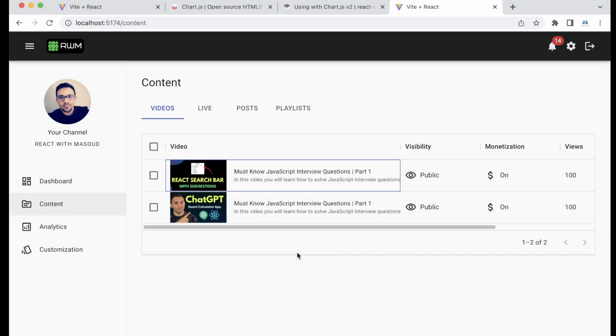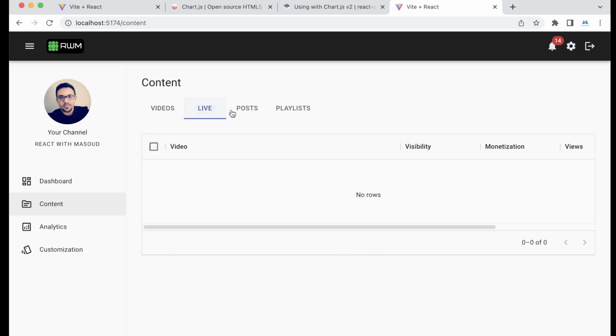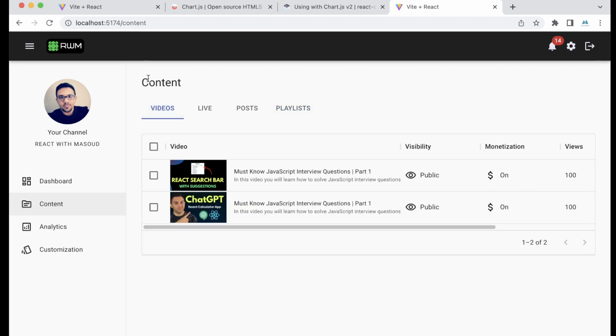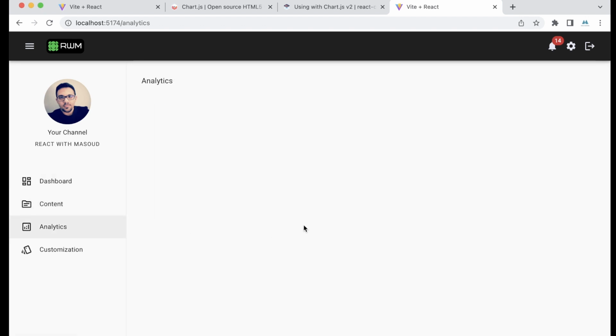Yeah, cool. It works as expected. You can select items. You have pagination feature here. You can sort items, but we don't have anything to sort right now. Maybe we can sort this one. Yeah. And we can go to live post playlist. Cool. That's it. Let's go for the analytics page.